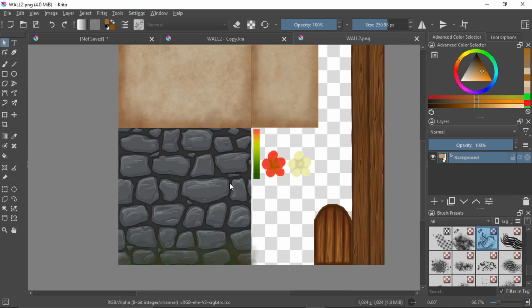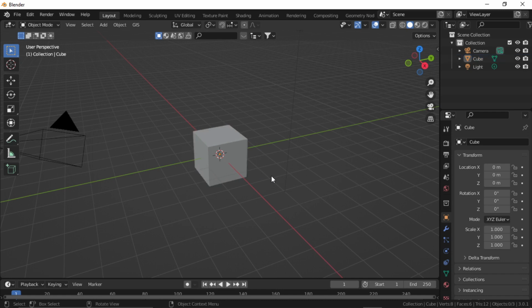This stone texture is also a free texture from itch. Now in Blender, I just created some basic shapes and placed the UVs as per the texture.